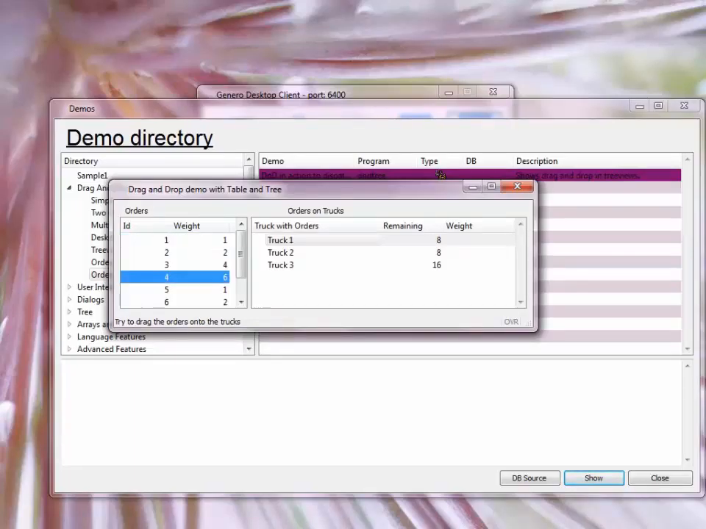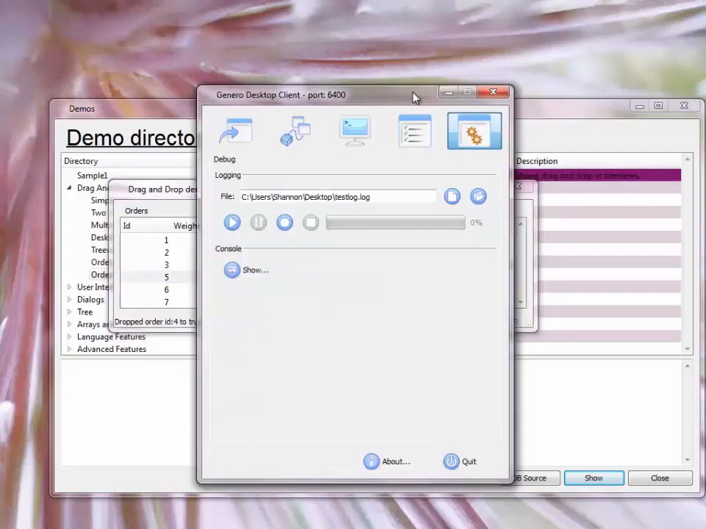In summary, the GDC's logging system can be helpful for both debugging an application, as you can see what is transmitted between the GDC and runtime system while the program is running.